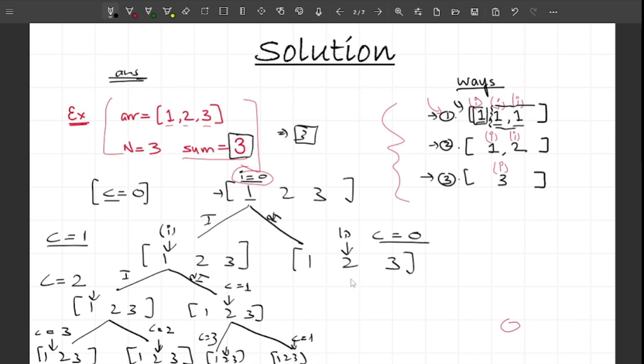Okay, what about this case, guys? For this case I have two options. I can include this 2, so I will get current sum equal to 2, and with 1 2 3, I'm pointing to the same index. And I can ignore this 2, so I'll simply come to the last index which I have, and in 1 2 3 I'll come to this index. Our current sum is going to remain the same, which is 0.